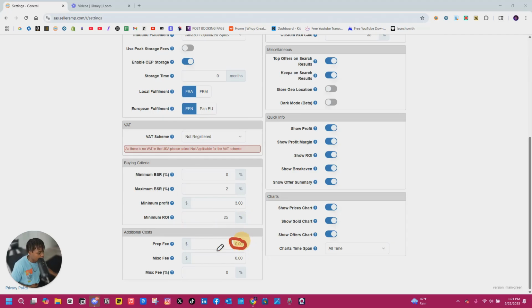Prep fee, if you're using a prep center, you can input this cost. Miscellaneous fee, so if you have any miscellaneous expenses, you would put this in here, and any miscellaneous percentage fees you can put in here. So say you have your state's sales tax, since everyone's state sales tax is different, you would put the miscellaneous fee right here as your state sales tax so that whenever you order stuff, you know that that sales tax is automatically included as a percentage.